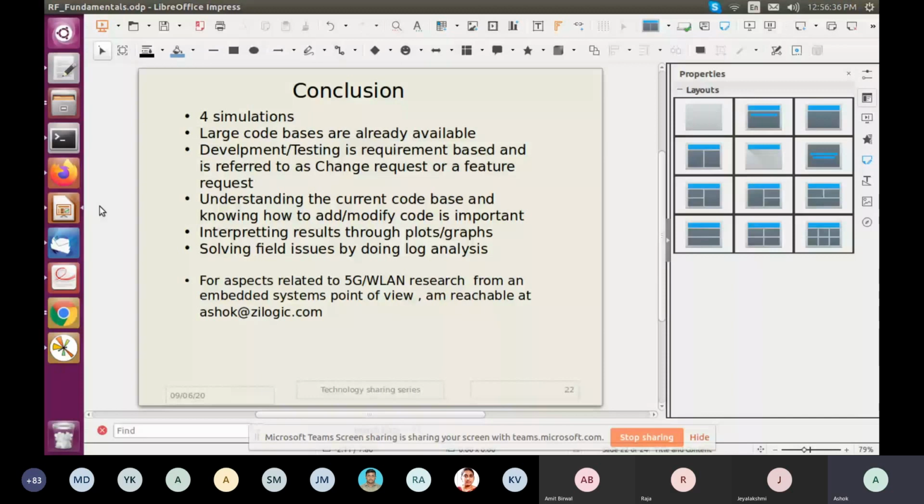So for aspects related to anything on 5G or WLAN research, we specialize in the embedded systems part of it. Anybody who wants any questions answered, or has any queries or any collaborative approach, feel free to write to ashok@zilogic.com.